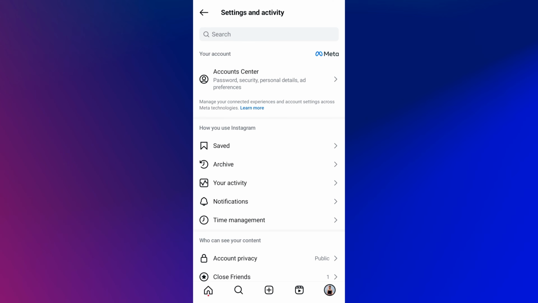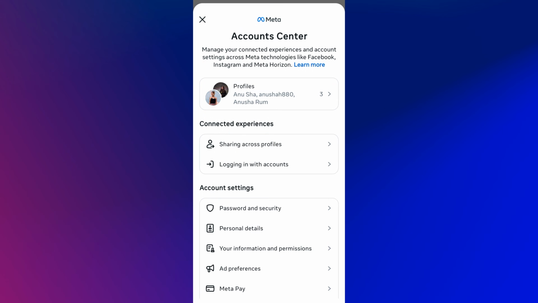A new screen will appear with different settings options. At the top of the screen, find and select Accounts Center. From the Instagram Accounts Center screen, tap on Profiles.